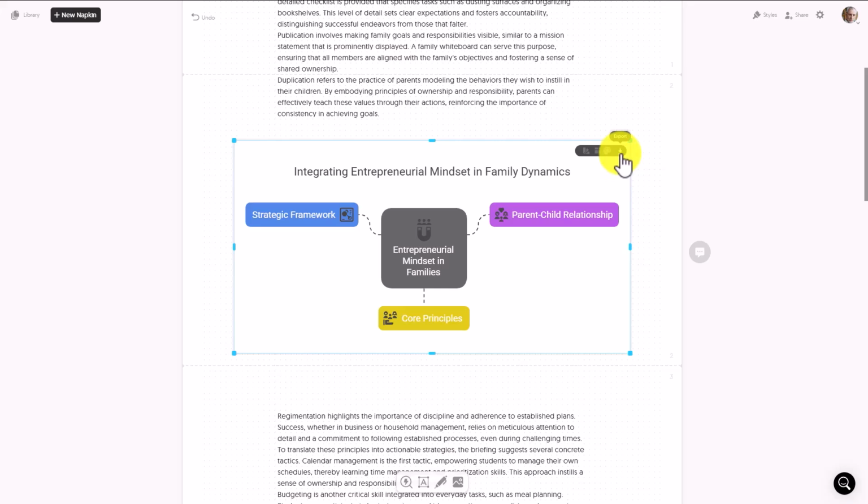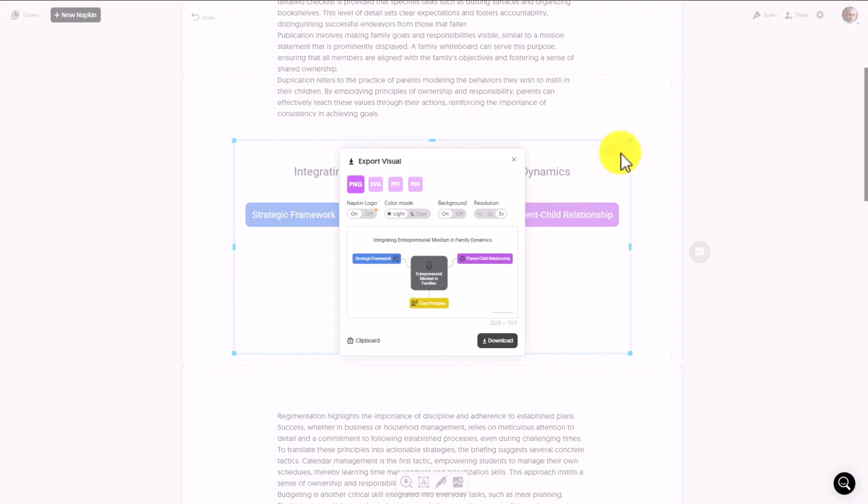When you see the image, you'll notice here that you have an export command. We can click on Export. What you'll notice is that you can export into PNG, you can export into SVG, you can export into PowerPoint, and you can export to a PDF document.